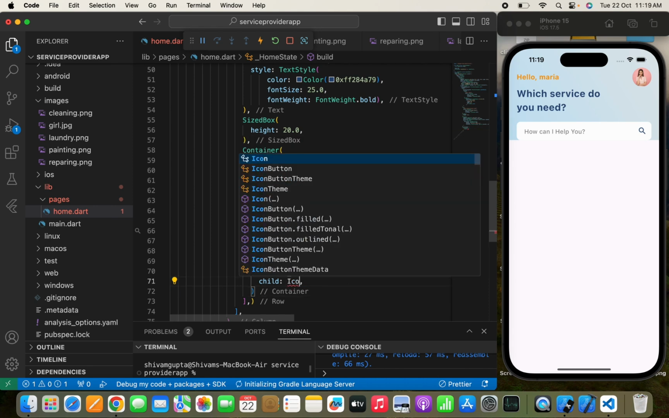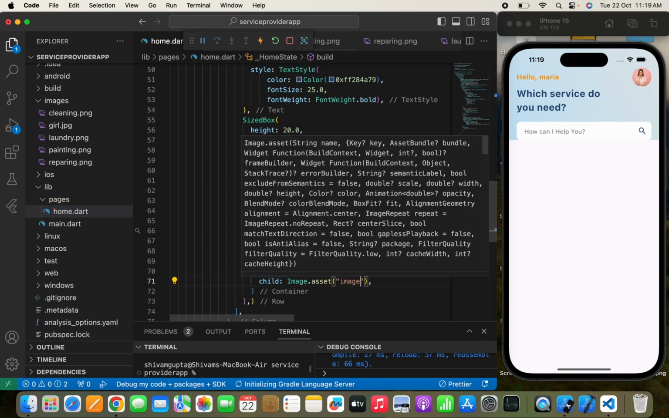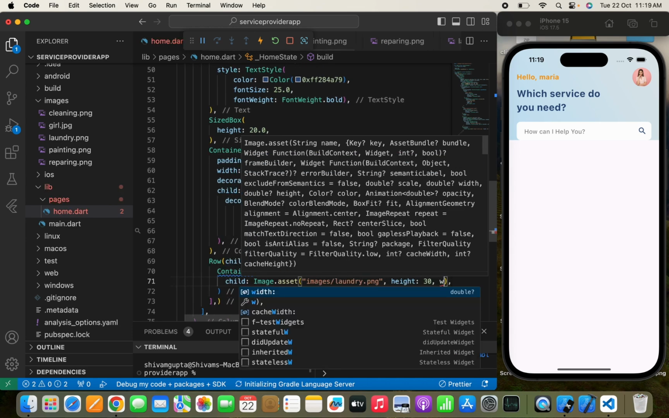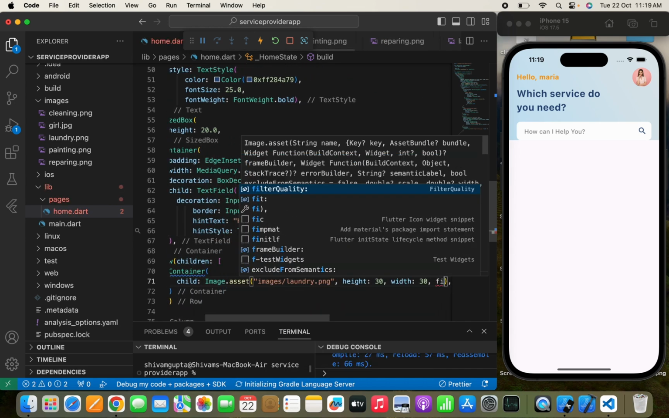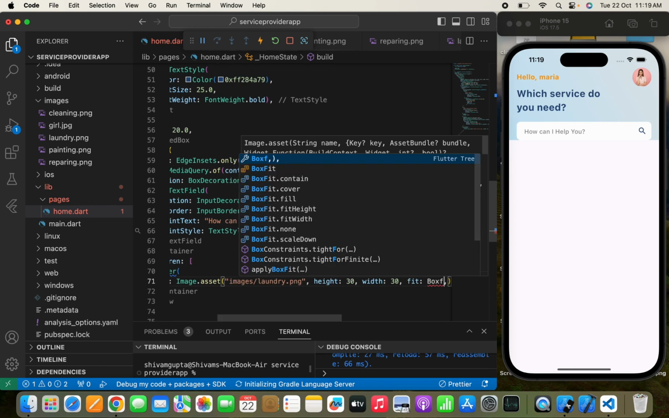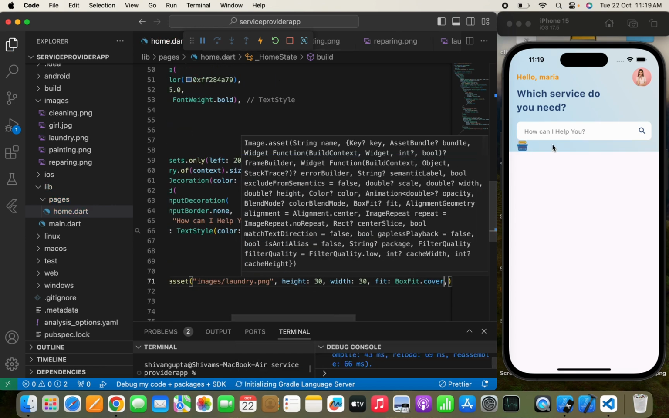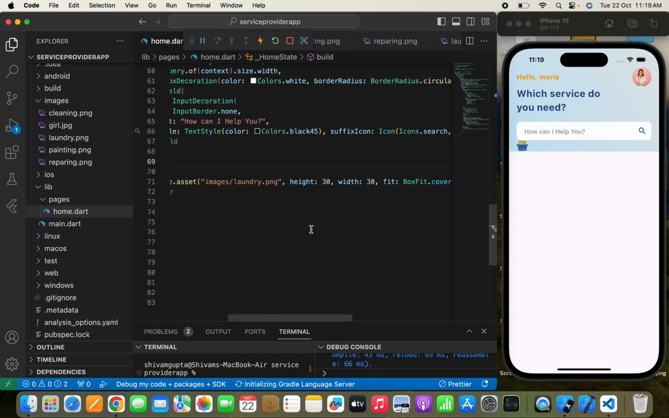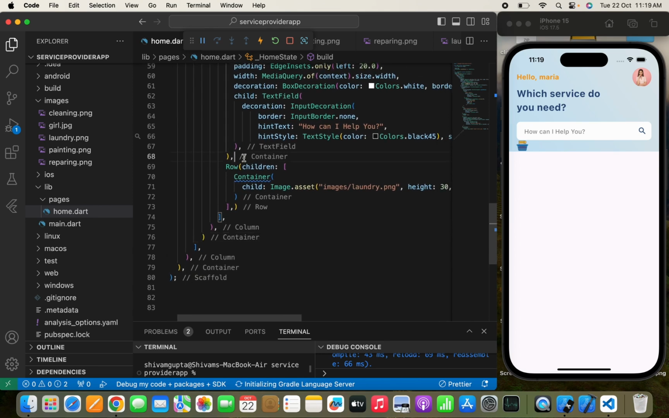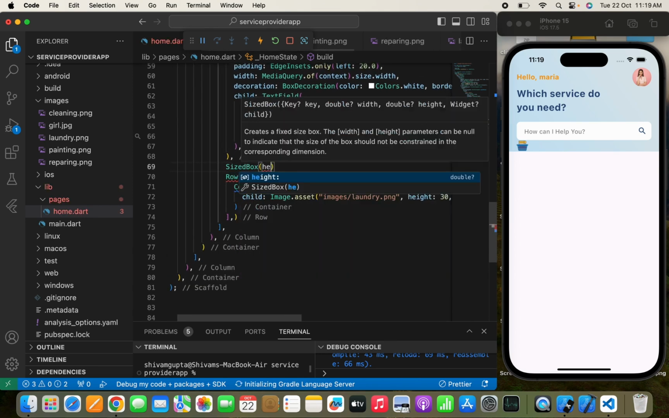Now after this I need to simply pass the image, which will be Image.asset, and the first one is the laundry image. So we'll simply pass laundry.png. Now the height and the width will be 30, width 30, and the fit will be BoxFit.cover. Yeah, so here you can see an image of a laundry. Now we can simply pass a SizedBox with a height of 20.0.